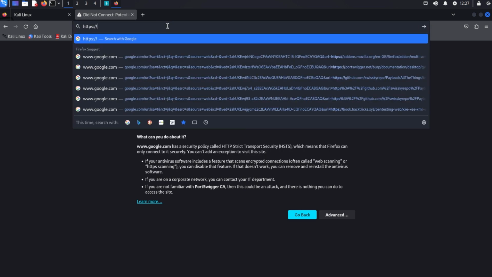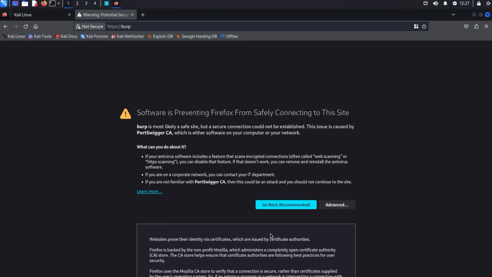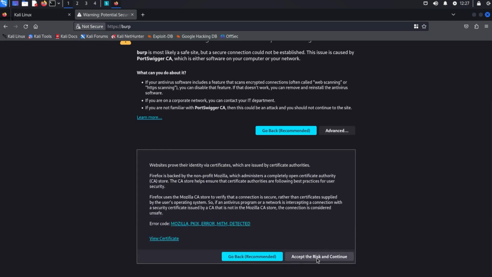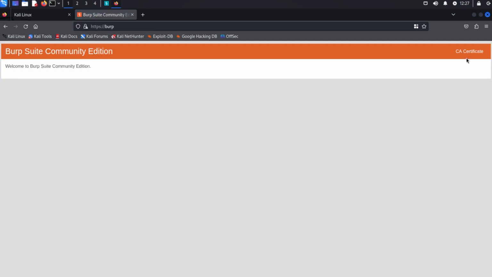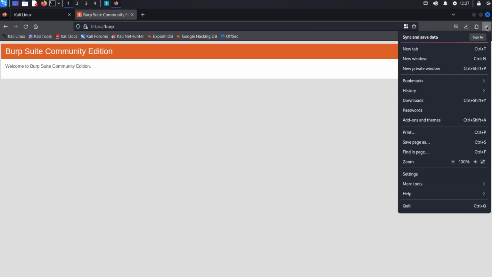So if I come to HTTPS and burp, advanced, accept the risk and continue, we get this page here. And all I want to do is click CA certificate, and so it downloads the certificate.